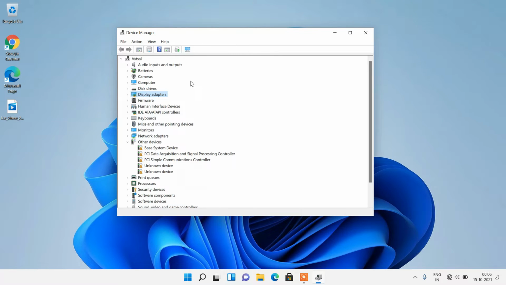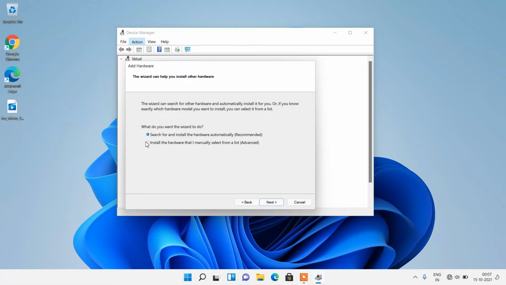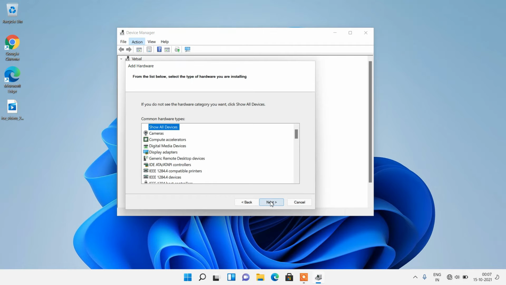If method number 1 didn't work for you, then just try out method number 2. Again go to the action menu and now under action menu just click on the option add legacy hardware. Click on the next button. Now choose this second option, install the hardware that I manually select from a list, and after this just click on the next button. Now just scroll down and now just select this sound, video and game controllers, and then just click on the next button.